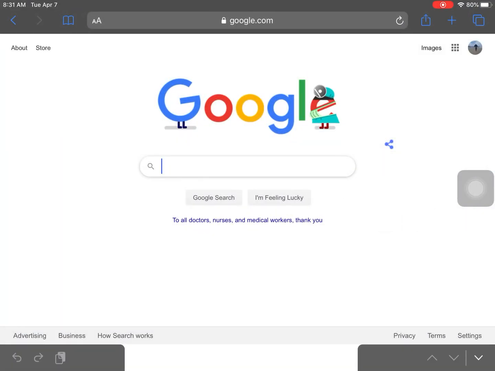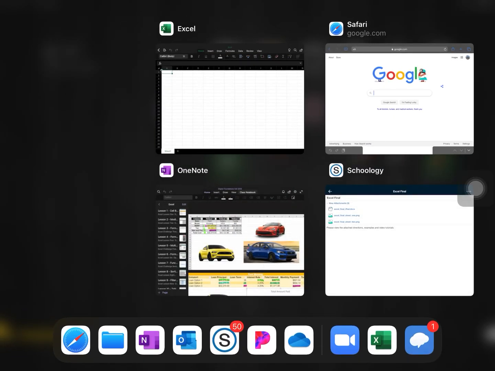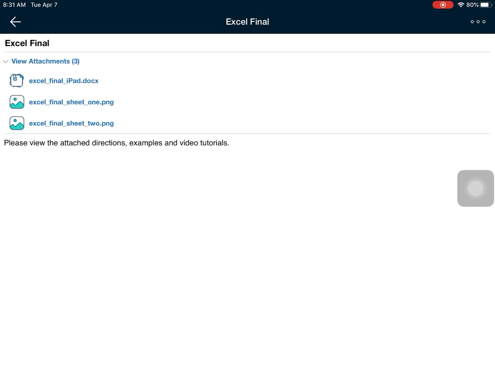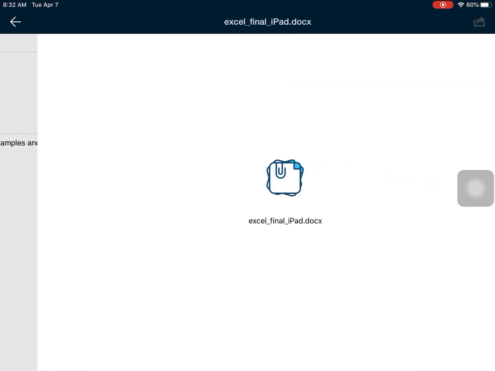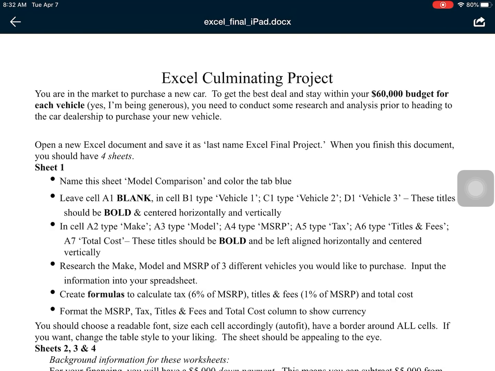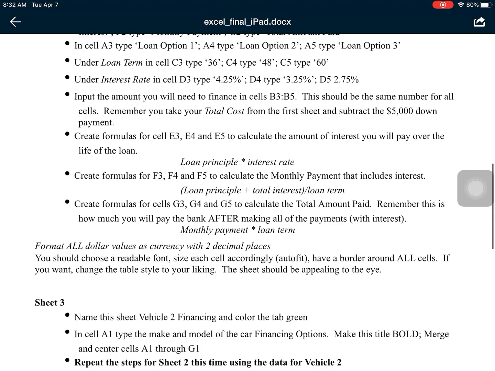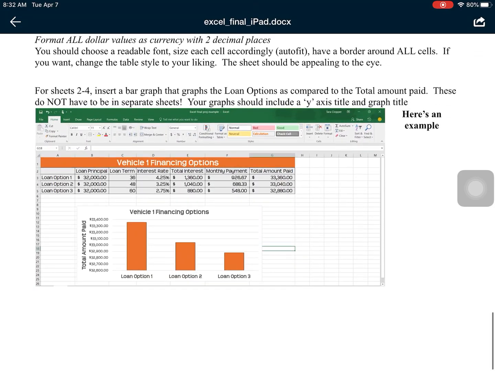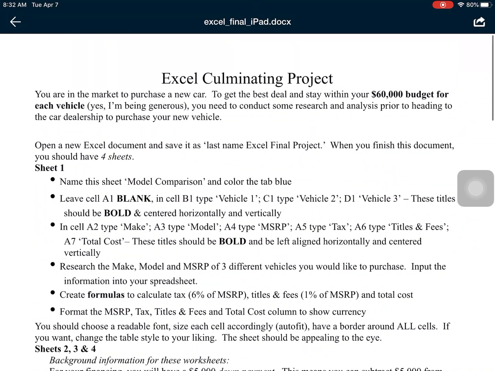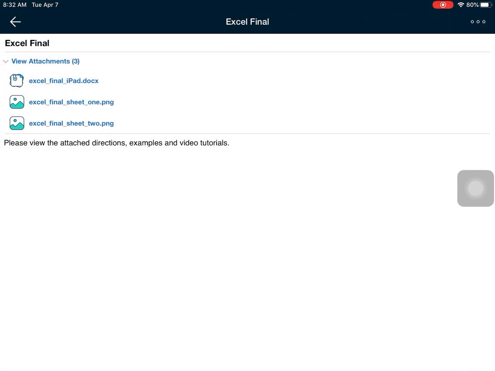Alright, we're going to start taking a look at our Excel final for sheet 1. So if you guys can go to Schoology, that's where you're going to find all of your directions for this assignment. So you have written out directions, and then you have a couple of pictures of what they should look like when you're done as well. So if you look at the written directions, they're pretty lengthy and they might look a little intimidating from this standpoint. So what I would actually do is go into the pictures for each one.